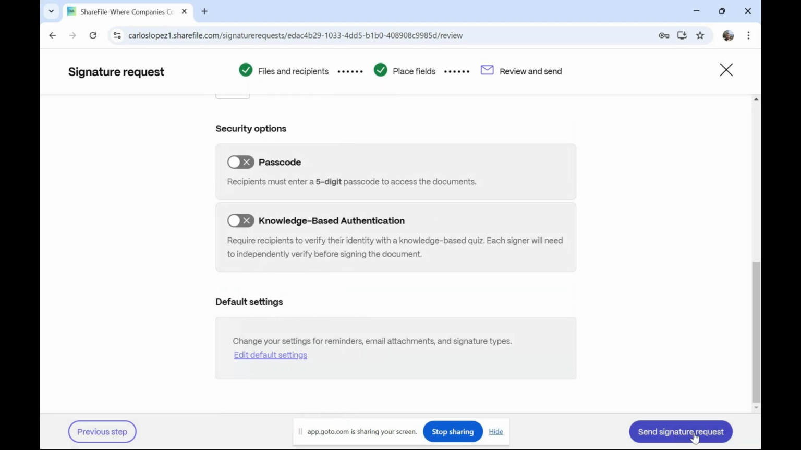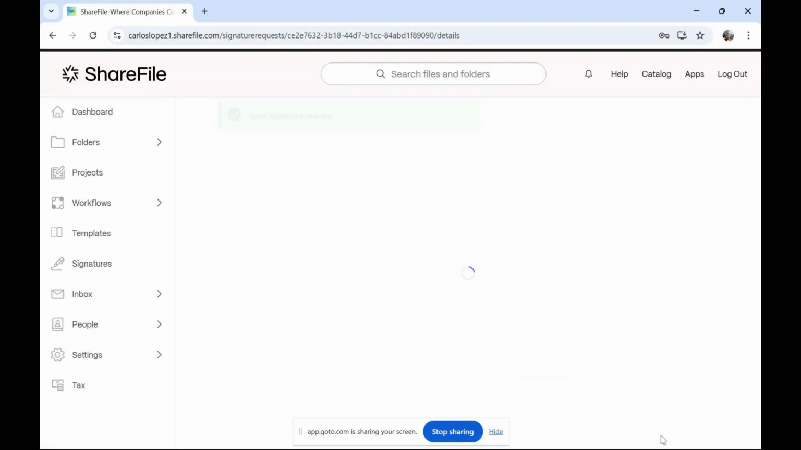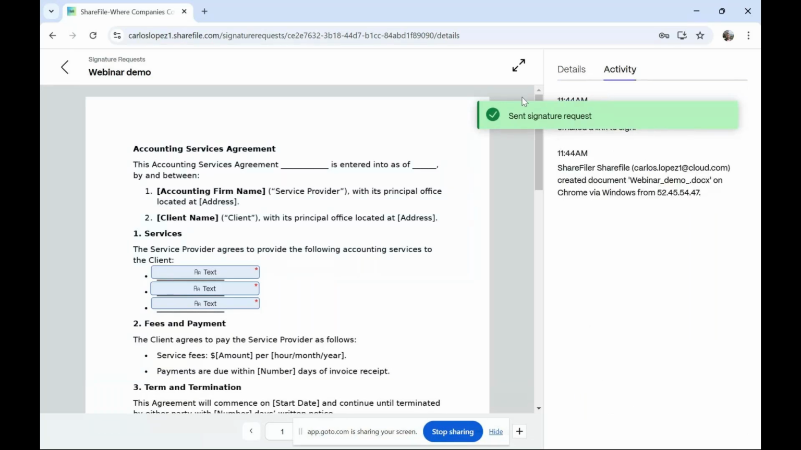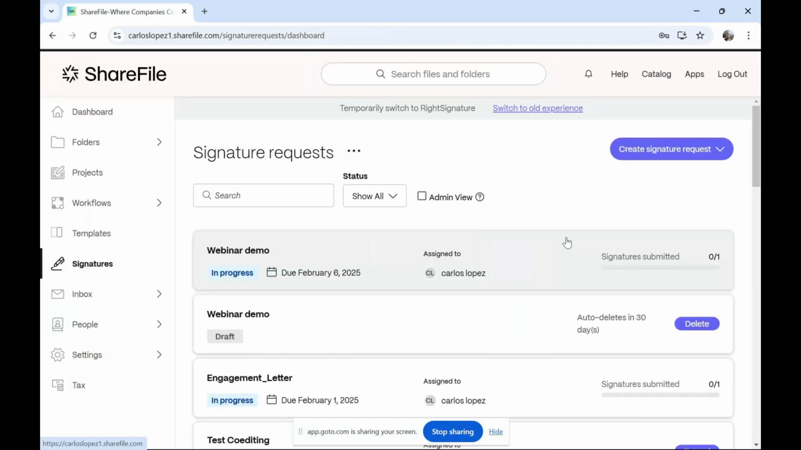Once it's done, you can hit the send signature request. And as you can see, you'll have a pop-up message with confirmation that it was sent out. From here, you can see activity on it. You can see what has been done in this specific document, what action has been taken. And you can always go in and check it yourself.